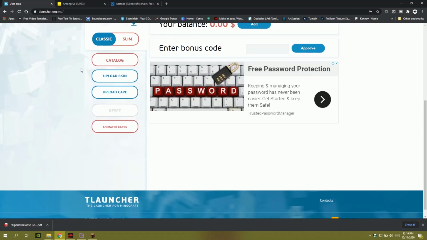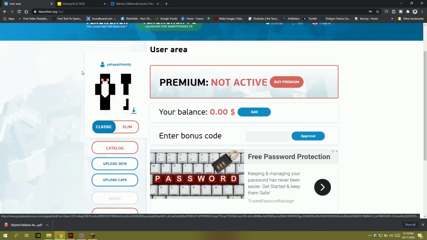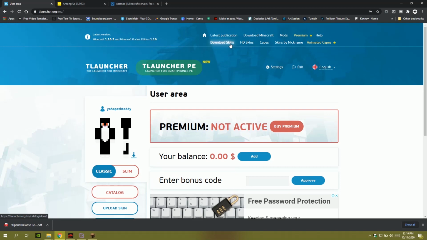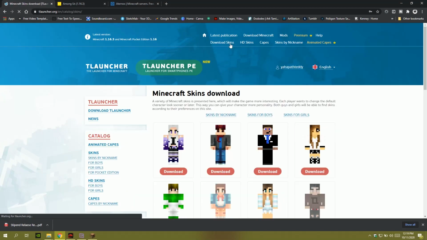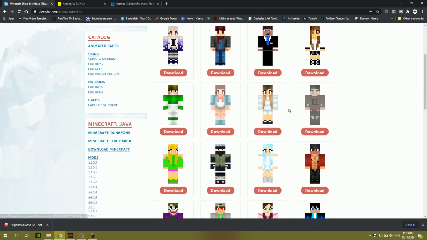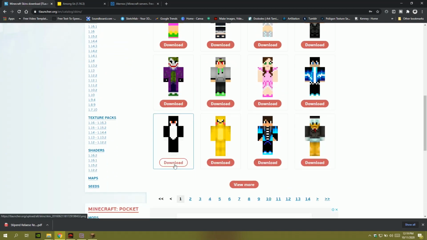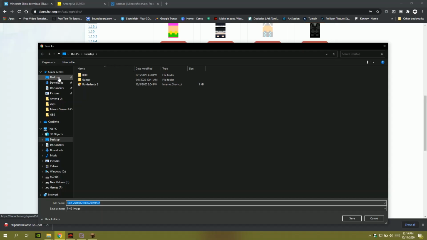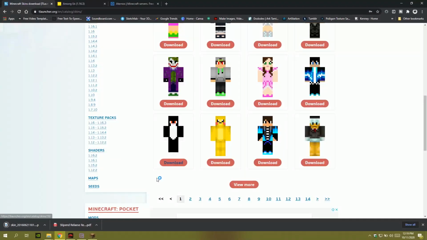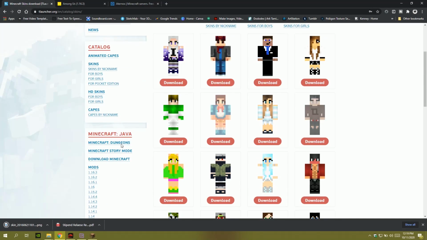Here you can see your account. To put on a skin, go to download skins, click any skin you like. Let's see, this one. Download this PNG image file to anywhere you like. I'm going to download it to the desktop.